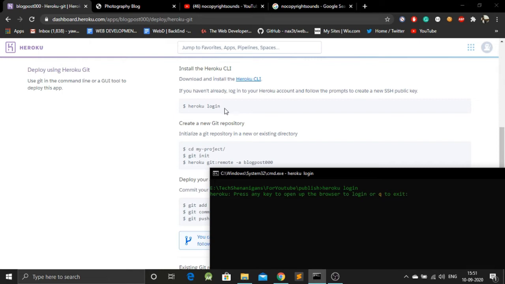So for this I came up with an alternative: if we use heroku login -i, I think this i stands for interactive, an interactive session it will create for you. If you press enter over here, see, we got an option to log in with the mail directly from the CMD. So I will be using my mail over here.